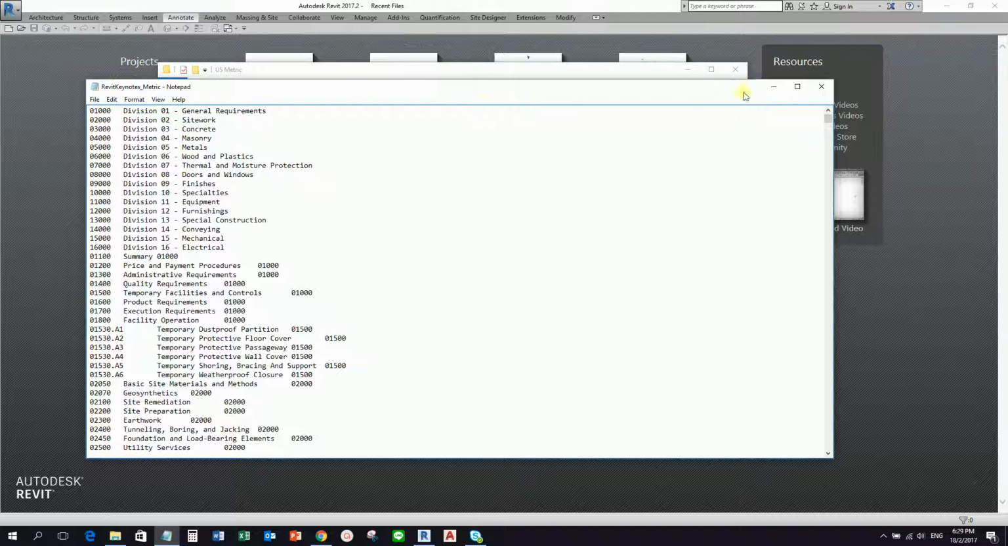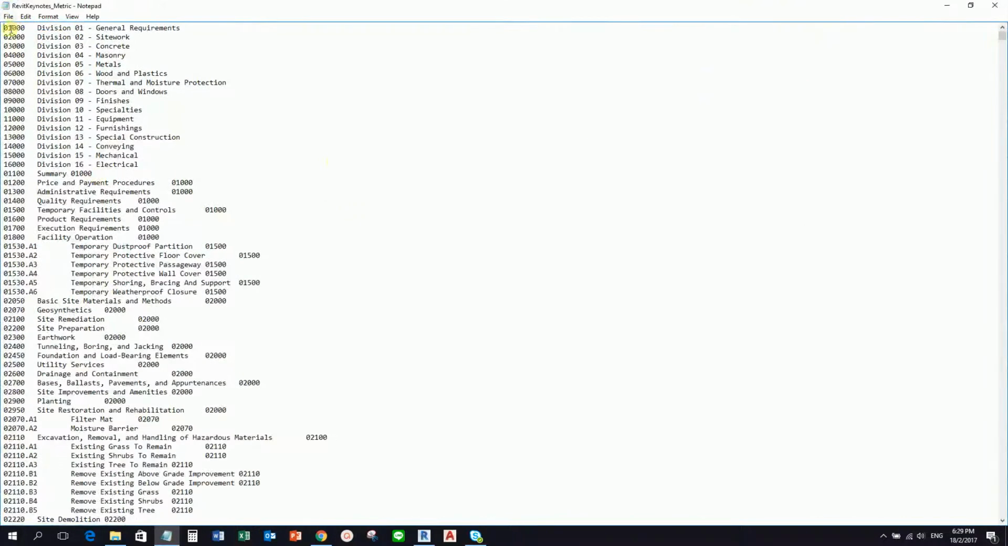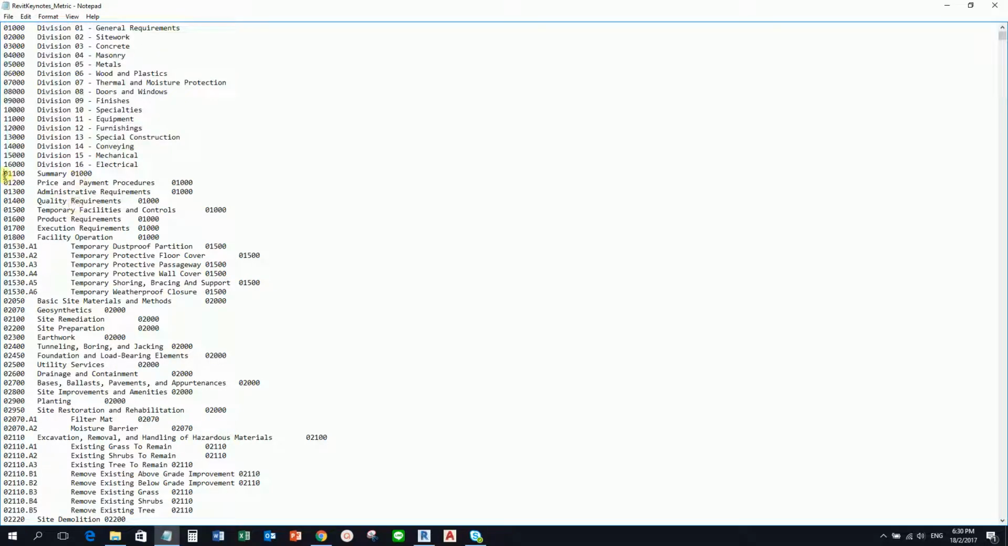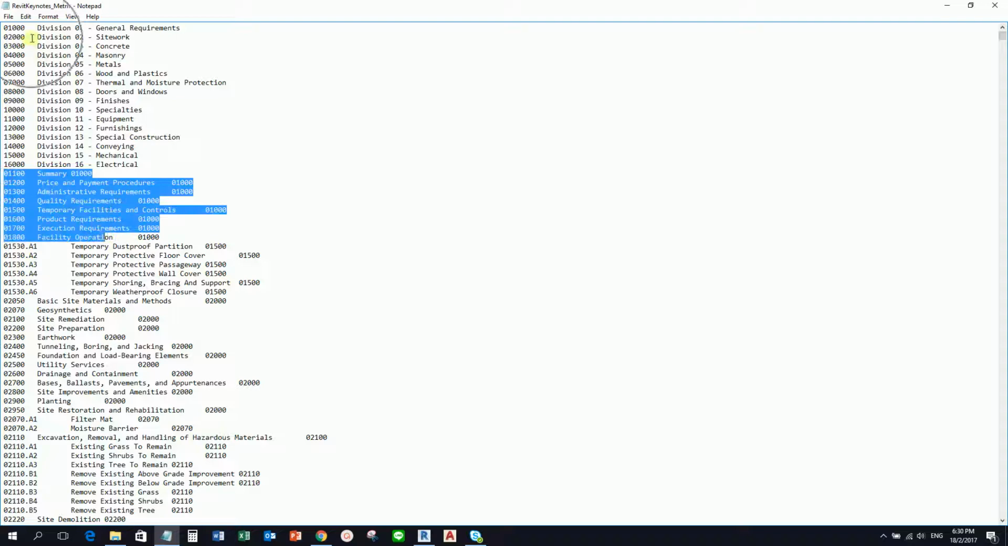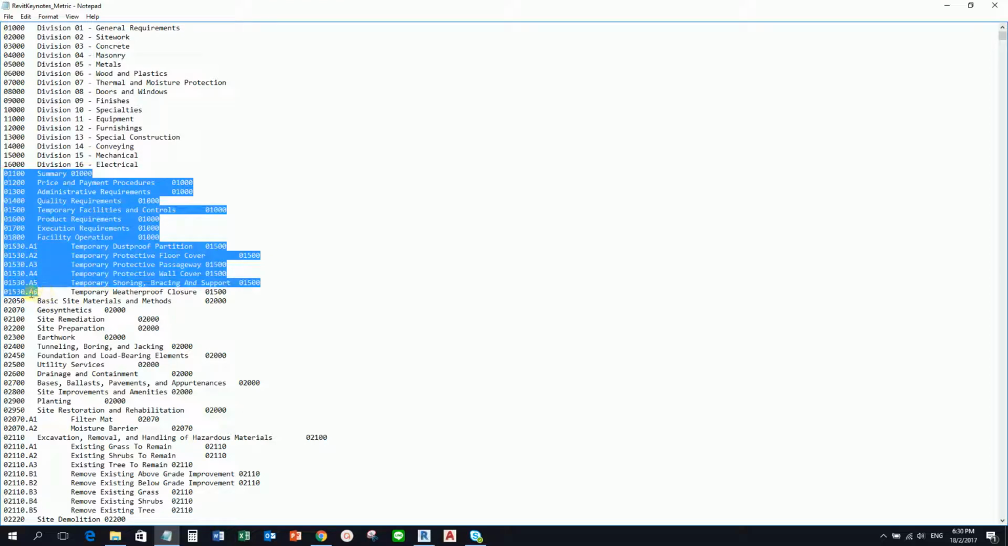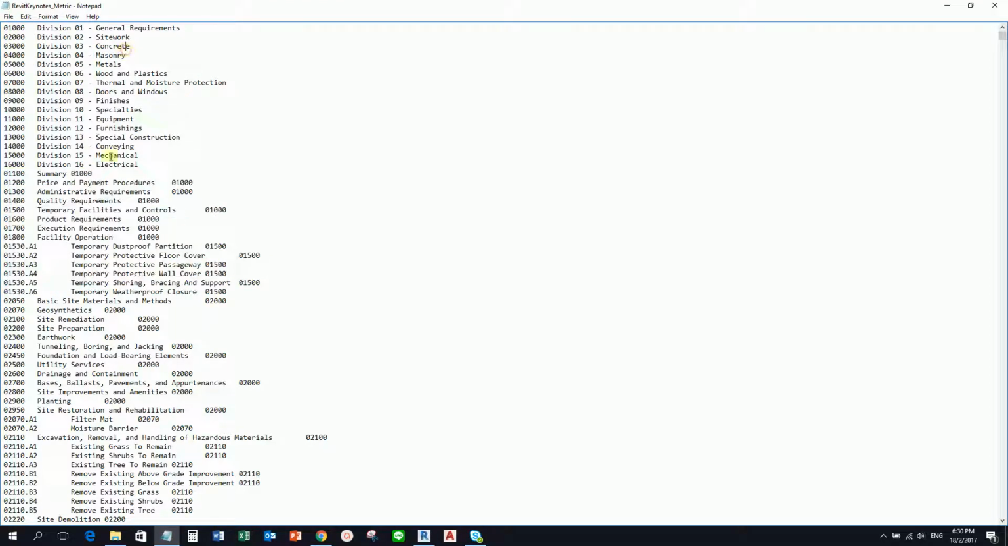So this is the keynote. As you can see, it has 16 divisions, and these are the keynotes that are inside each division. For example, from 01 up to 015, you can find it inside Division 1. So this is what I'm talking about. I'm going to show you later how to load this keynote. I'm going to close it now.